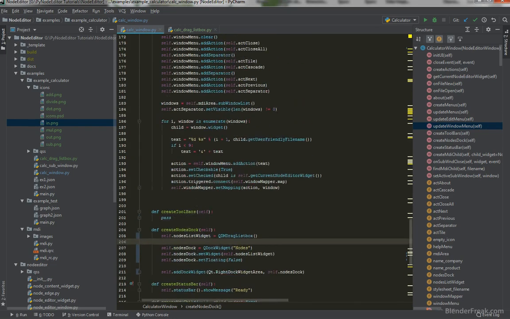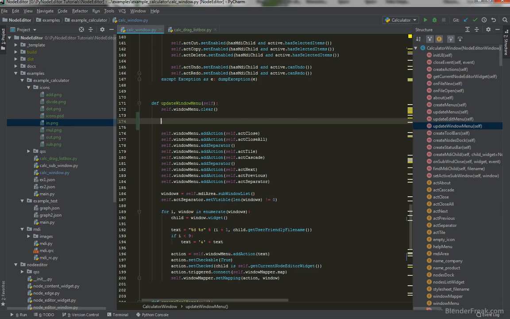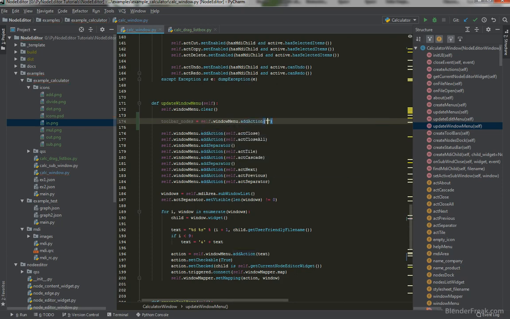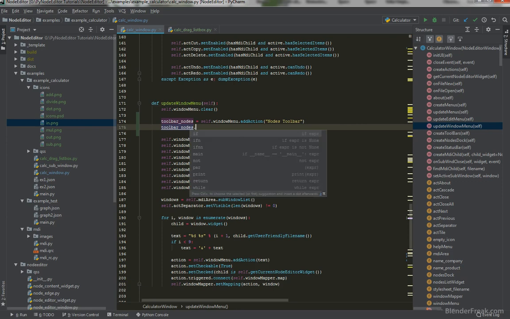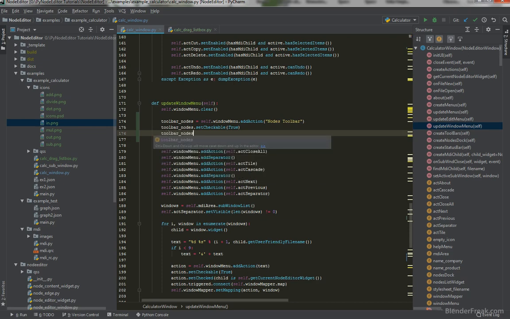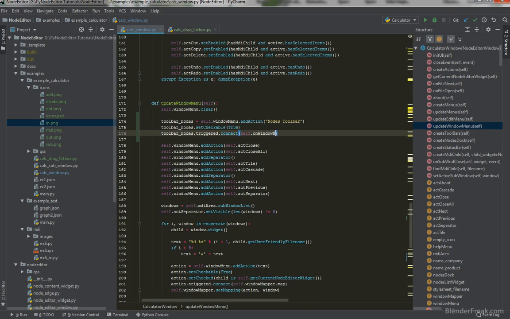Inside our calculator window, we can go to the window menu, and it would be nice to have the possibility to somehow enable or disable the docking window itself. So let's call that toolbar nodes, it is going to be equal to self.windowMenu.addAction, and let's call that nodes toolbar. Perfect. Let's say toolbar nodes is going to be checkable, so setCheckable true, so we can see a little tick there if it's okay or not, or if it's visible or not. Another thing, if we click it, so triggered.connect, we do want to call a function, and let's create the function, it will be named onWindowNodesToolbar.